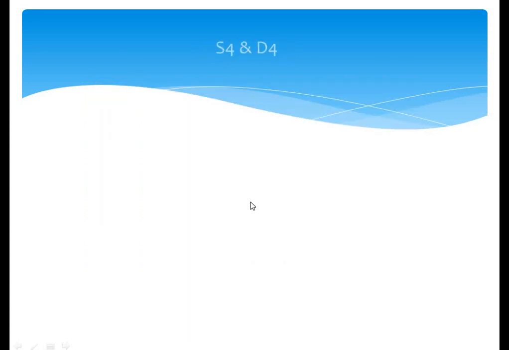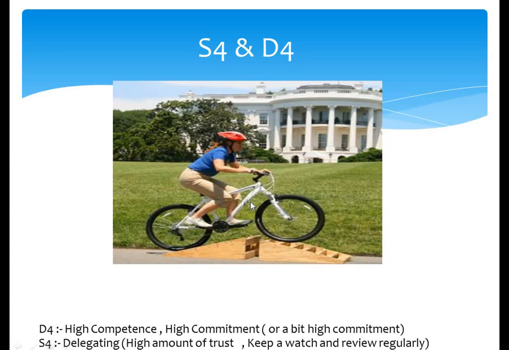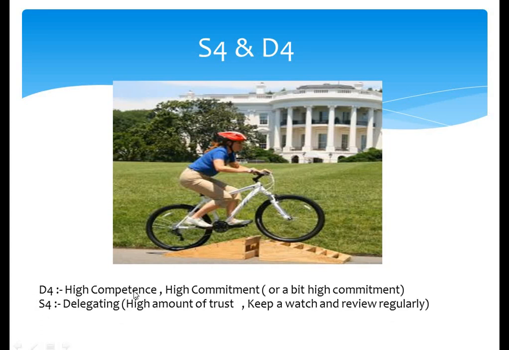Now what is D4 and S4? In D4, the subordinate will have high competence and high commitment. He knows how to ride the bike. Now he doesn't require any support either. So he has high commitment and high competence. So the kid now knows how to ride the bike and how to use it properly, so he'll keep on using the bike and keep on riding it.